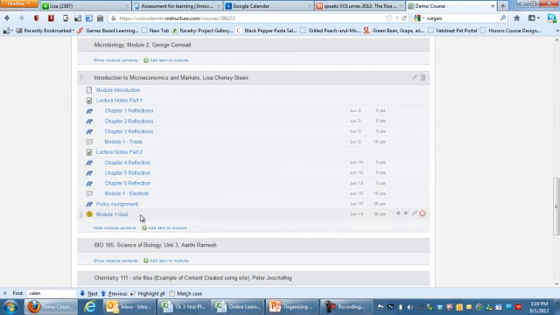So each unit, as the student opens them up, will have the same parts. Each module includes the introduction, the lecture notes, the reflection assignments, an overall assignment, and a quiz. So very standard, very basic.